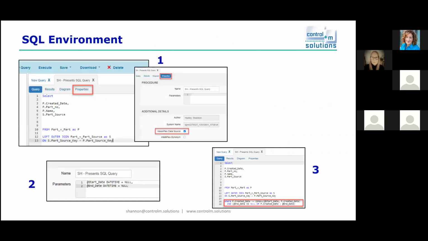So let's talk SQL queries and creating a VisionPlex screen from an existing one.